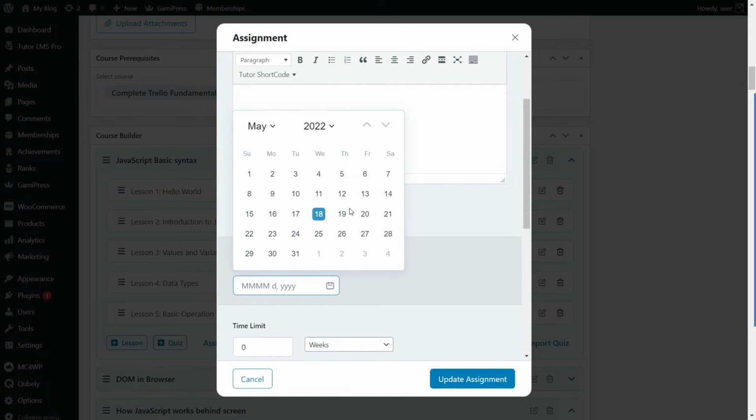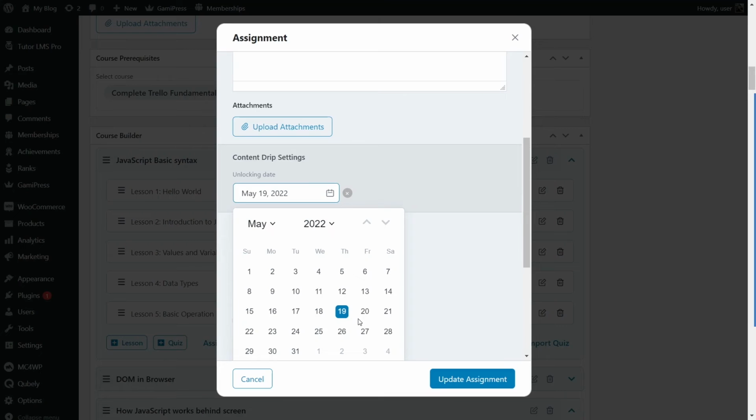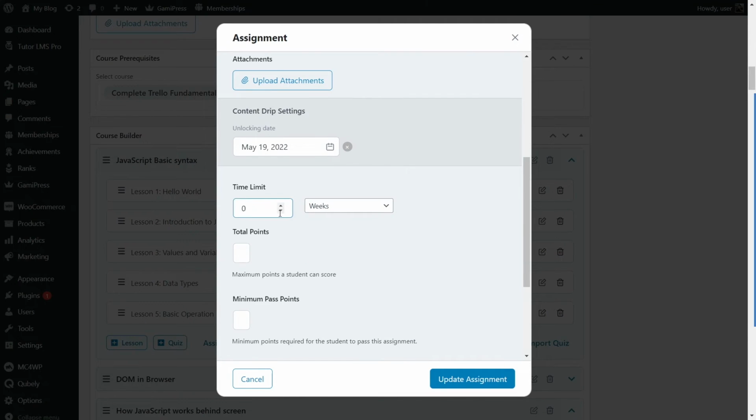So you can click here and select a date from the calendar. For example, if you select 19, it will be available in the next day. Or you can select the other day. It's your wish. You can also select a time limit. You know, the students have this amount of time to finish the course. Say I want to give it 3 days and select days from here. So the students will have 3 days to complete this assignment.